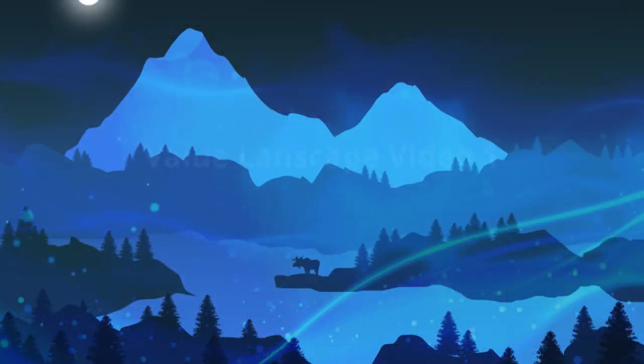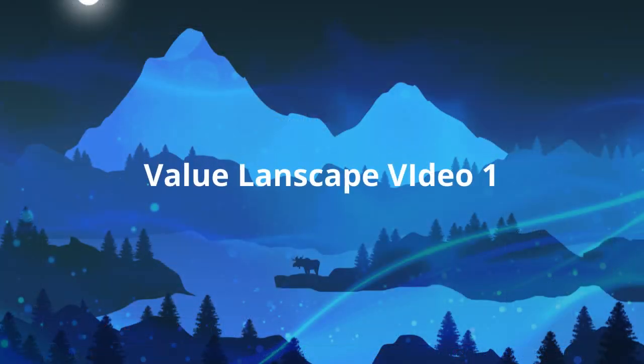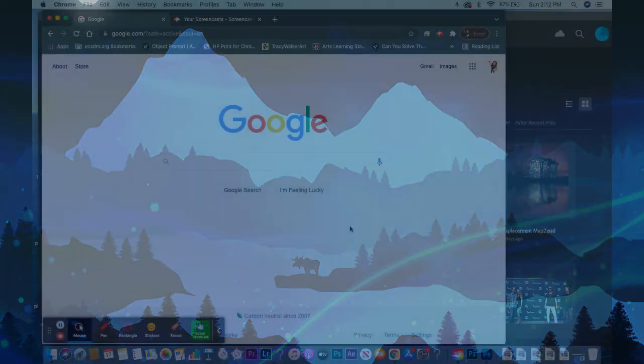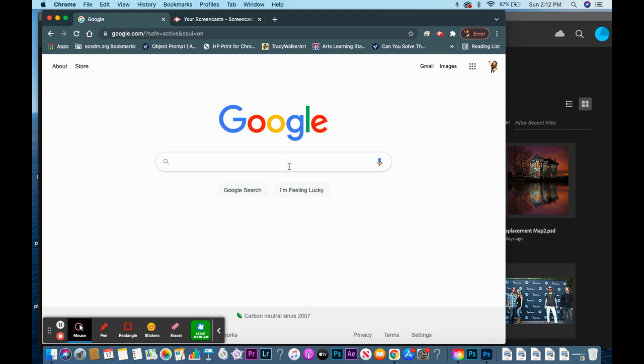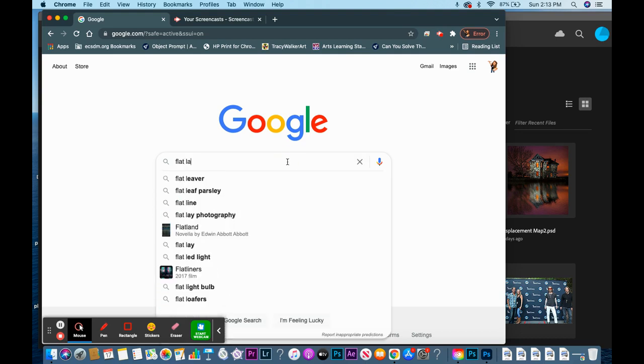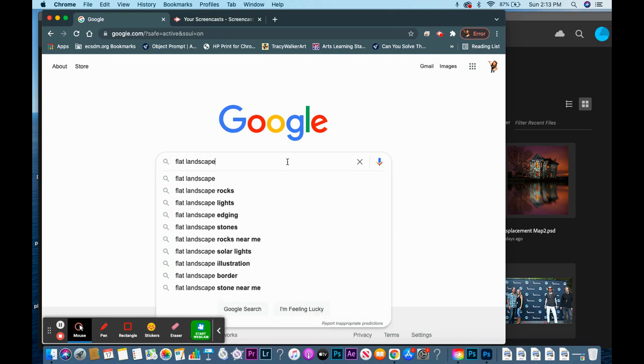In this video, I'm going to show you guys how to make a landscape in Photoshop. And you are going to use value and scale in order to create the illusion of space in your landscape. So the first thing you're going to do is search for a flat landscape, okay?